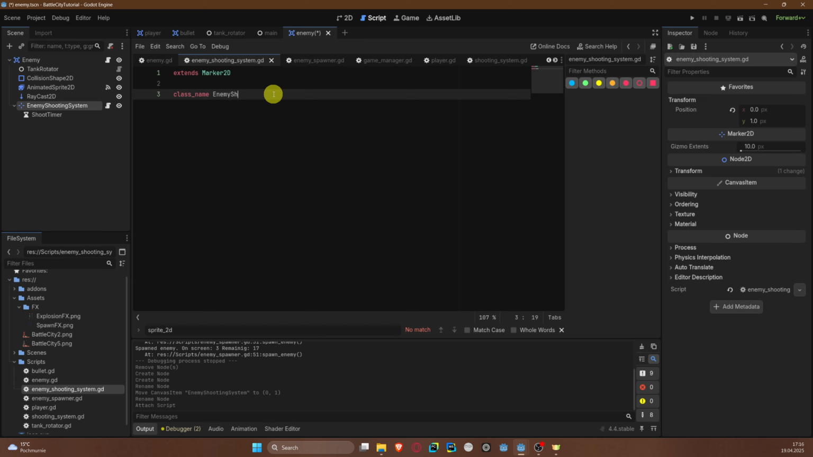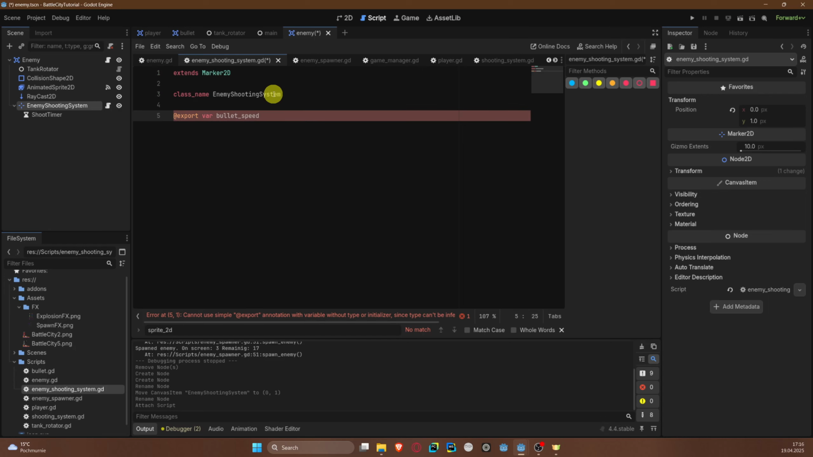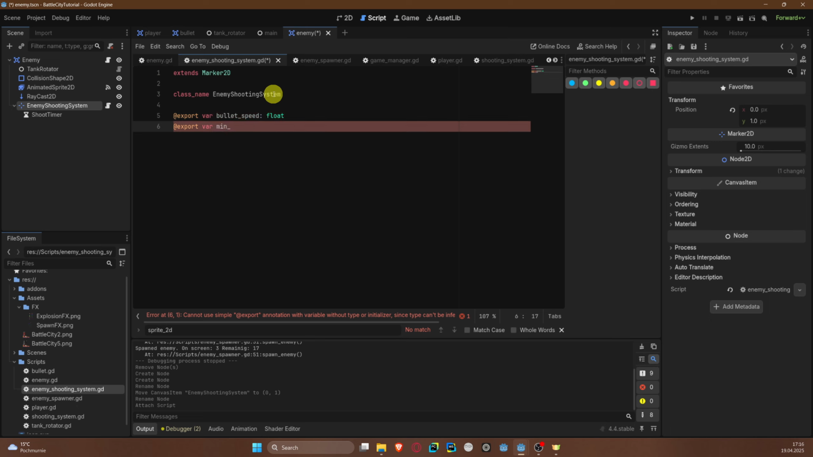So enemy shooting system. We'll export a few variables here. So the speed of the bullet, which will depend on the type of the tank. Minimal shoot interval.